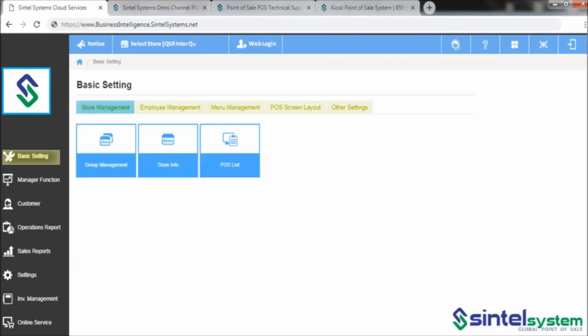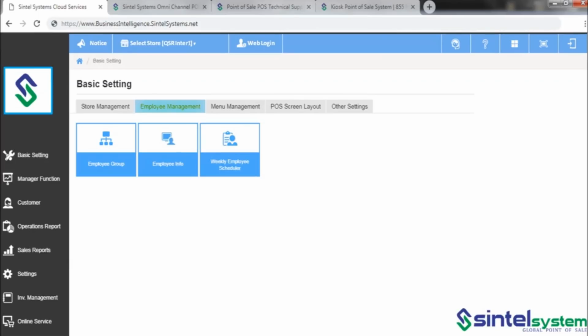We start with the first section on the left, the Basic Settings section, with 5 parts indicated by 5 tabs on the top. This section applies to the setting of the POS system and its related components. The first tab is Store Management and contains Group Management, Store Info, POS List sections. The second tab is Employee Management and contains Employee Group, Employee Info, Weekly Employee Scheduler.